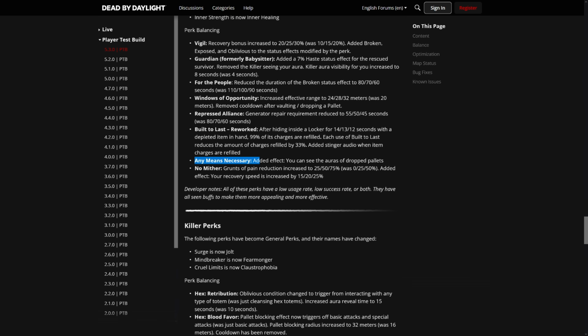Any means necessary. Added effect, you can see the auras of drop pallets. This is good. That gives you kind of a directive. You don't have to run Empathy or Bond anymore to figure out where people might be dropping pallets. No Mither, Grunts of Pain reduction increased to 75%, and added the effect your recovery speed is increased by 15, 20, 25. I wonder if that stacks with Unbreakable.